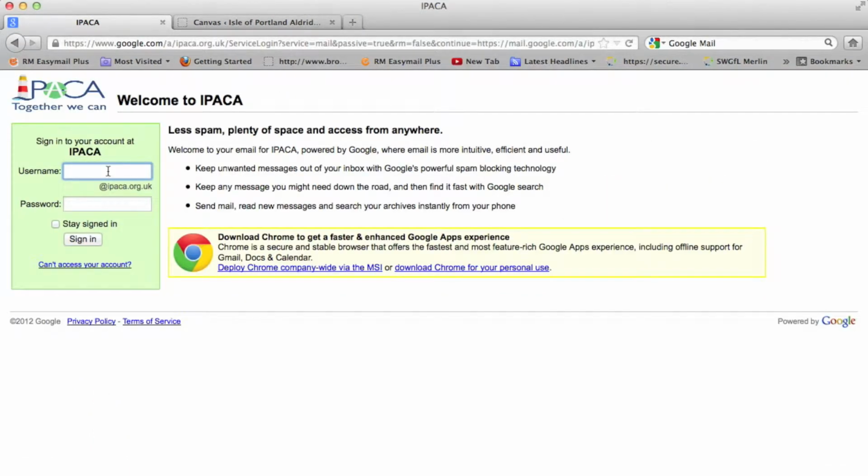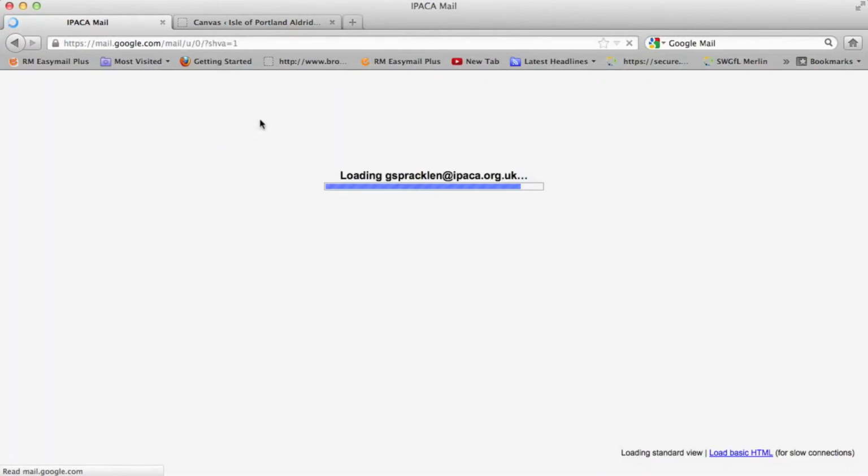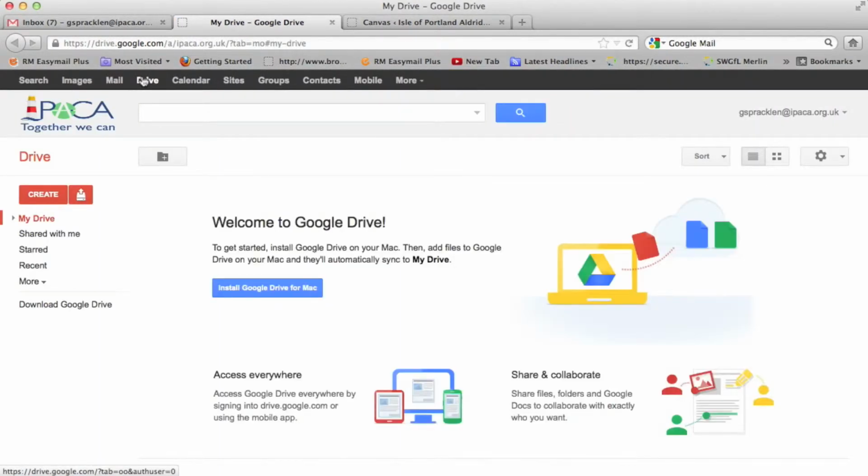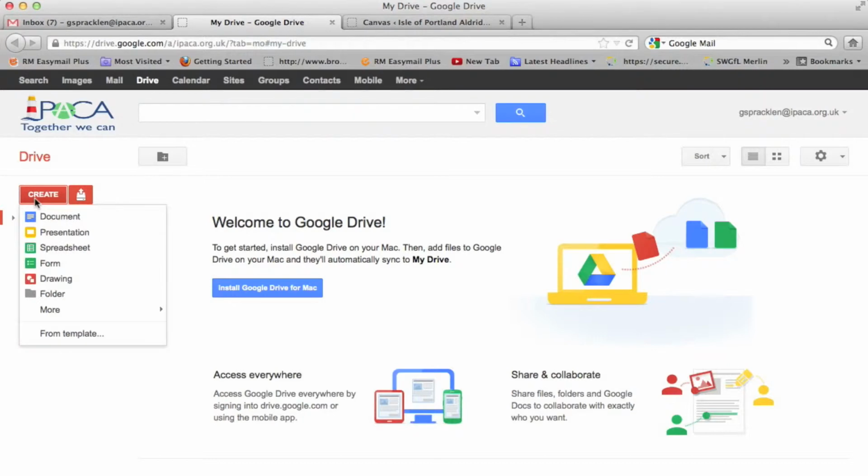I'm just going to click the email button here on the IPACA website and I'm going to sign in and click through. That's going to initially launch my email. But then if I click the top, I can press Drive and that'll take me through to Google Drive. At the moment you'll see that I haven't got any documents here, but if I want to create a document, I just press Create and Document.